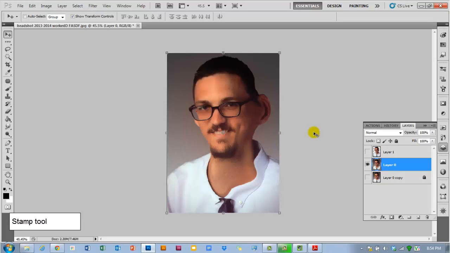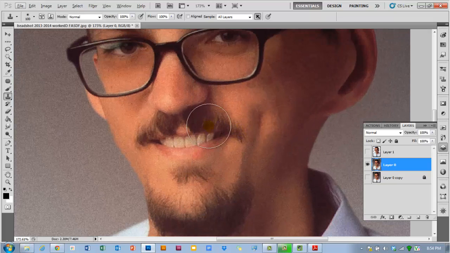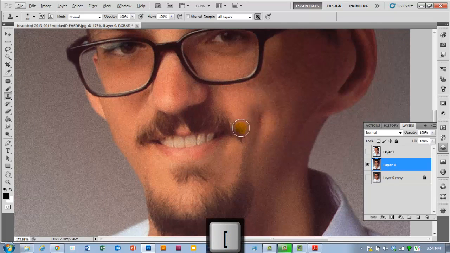One other thing you can do is you can use your stamp tool. The stamp tool is super awesome. Again, to use the stamp tool, you just sample an area and you paint that area out. So what I'm going to do is I'm going to uncheck the align box here so that I can just sample my mustache. And I'm just going to paint that out, kind of like I want to extend my mustache.